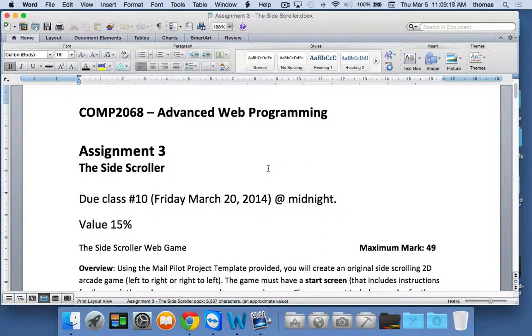Like we just said, it's due class 10. We're sitting at week 8. It's due the Friday of week 10, which is 2 Fridays from now. So not tomorrow, but 2 Fridays. We're going to use the MailPilot project template, which I provided online.